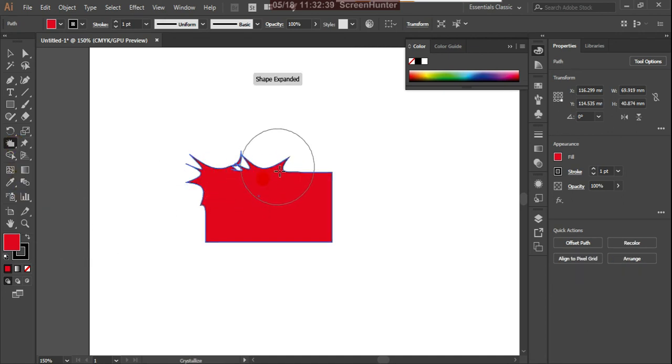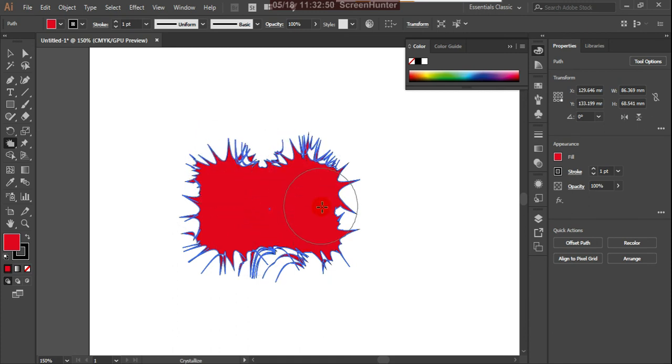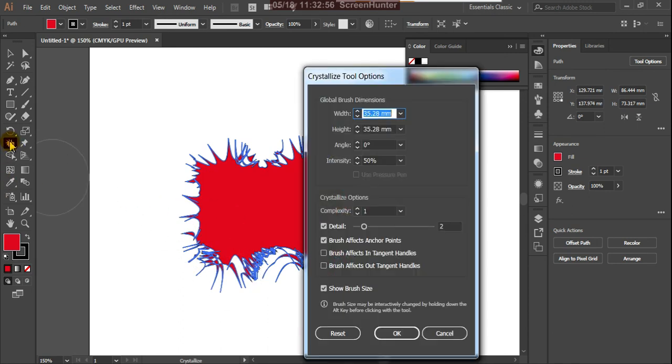Actually, sometimes we use this in graphic design. Okay, in your design you want this kind of shape, the crystallization you need, so you can use this. And of course it also has some tool options. Okay, so you apply this and simply use it.